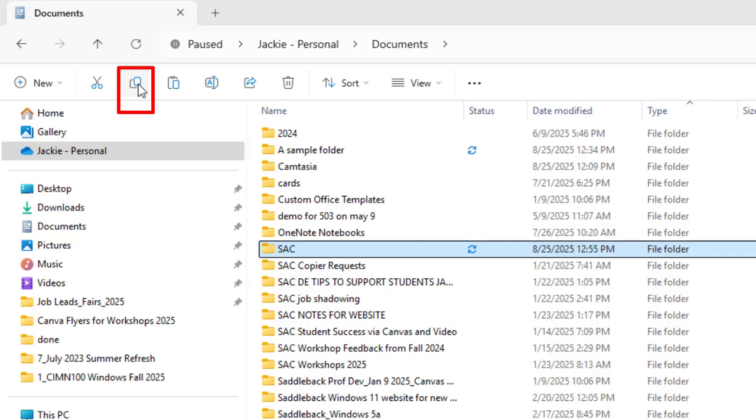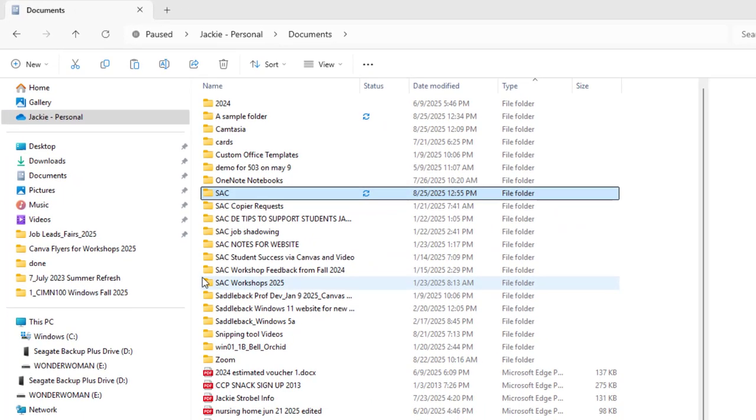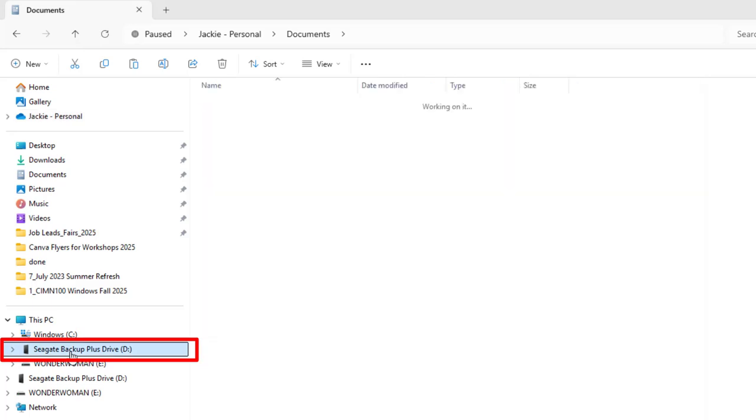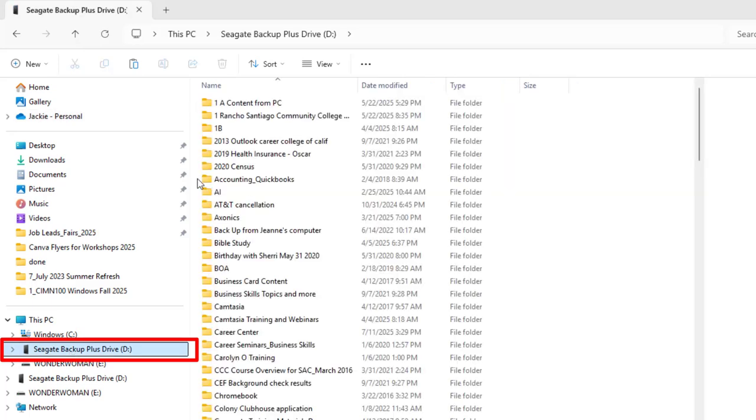And when you copy it, then you can click on the location where you want to paste it. So let's pretend I want to paste this in a different location. Click on the Seagate hard drive. Make sure you do not click on a folder, otherwise it will be copied into the folder, and that's not what I want.